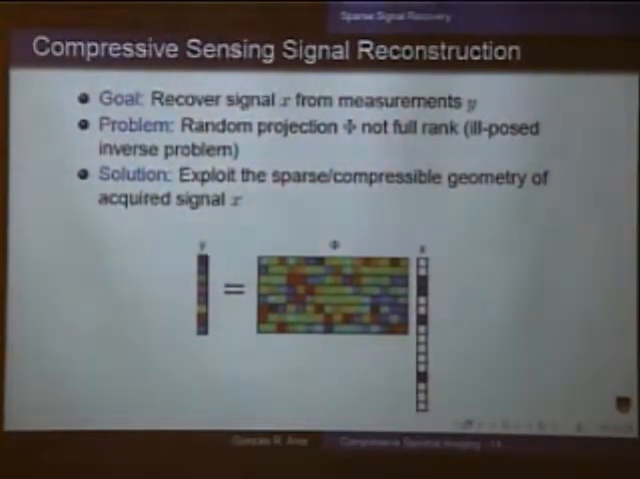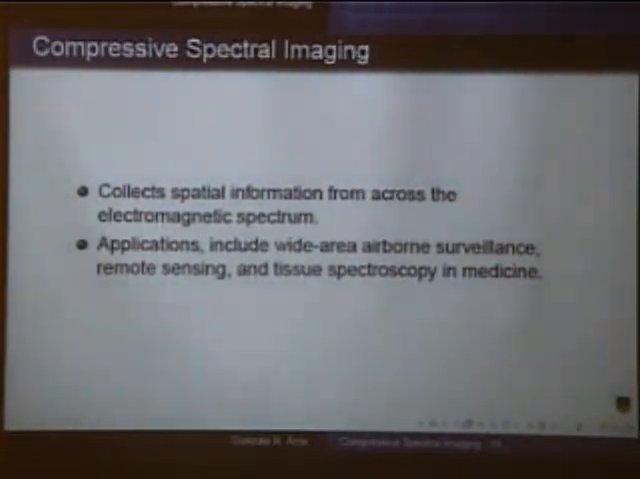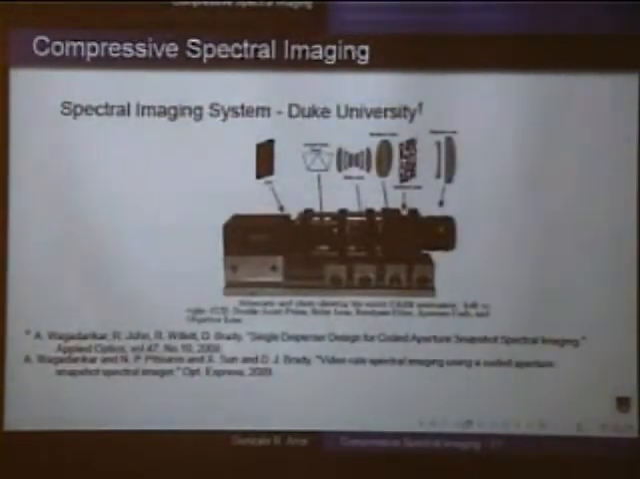It turns out that in spectral imaging, this is done in a very beautiful, natural way. It's very natural to do compressive sensing in spectral imaging. Here we're trying to get the spatial information across a broad spectrum. And then, as I mentioned, we have surveillance applications, remote sensing, spectroscopy, and medicine as applications of interest. This is a device that has been built to prove this concept by David Brady at Duke and his team, and there are some faculty members here that work in this area as well. They built this device for the spectral imaging that I will describe, and then I'll tell you what we're doing on the system.